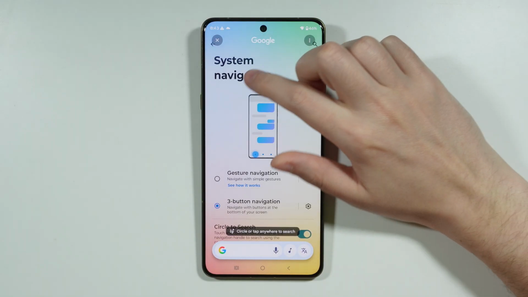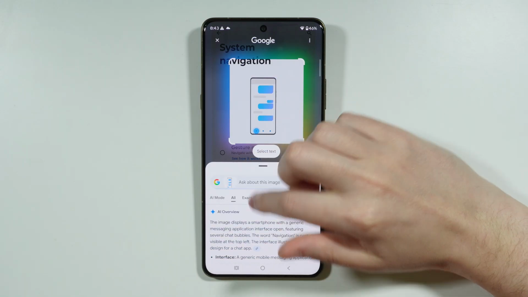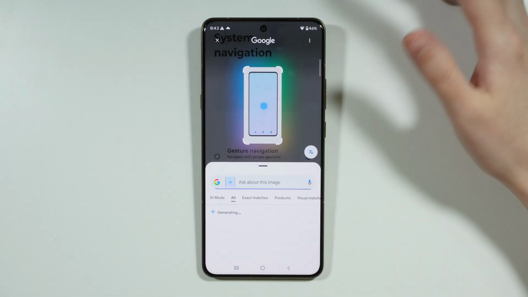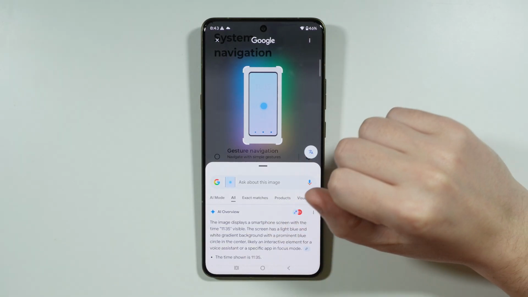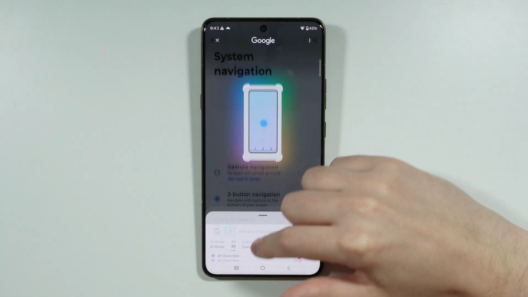Now you can draw a shape around the subject that you want to search for in Google. Besides that, we should also be able to tap on the subject instead. At least most of the time it works pretty well. And there we go, we have Google search results based on the selected area.